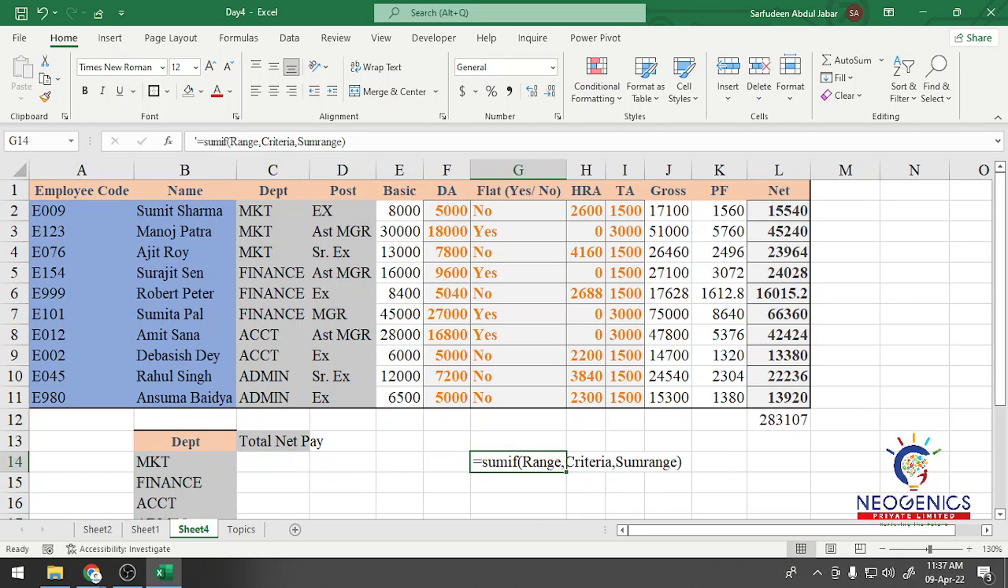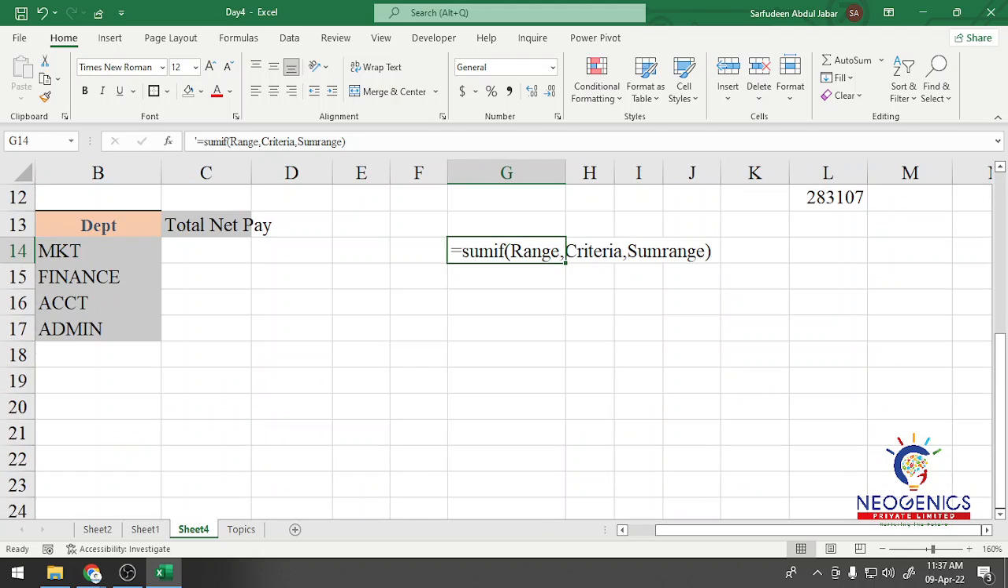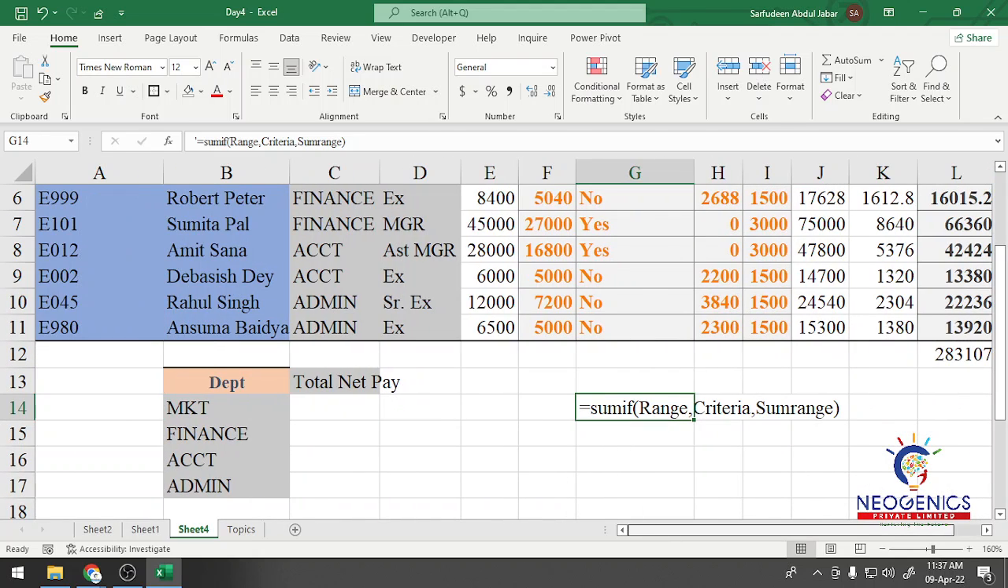Excel is not that easy. There are so many formulas in Excel. The simple trick is we need to understand the arguments. What is the argument? Here's the argument. They said it's a range and criteria and a sum range. So they have clearly said there is a sum range.